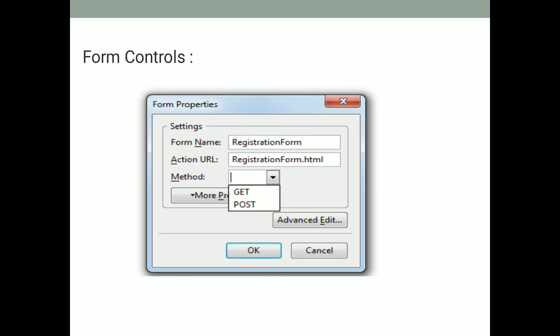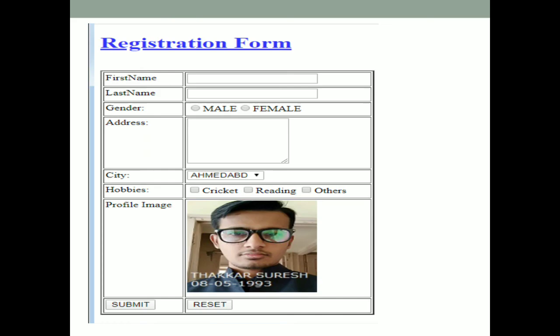In the POST method, your data is sent in the form of blocks, smaller packets or blocks. So these are some basic properties of the form element. This is the main container control which will store the many controls of the HTML or web pages.